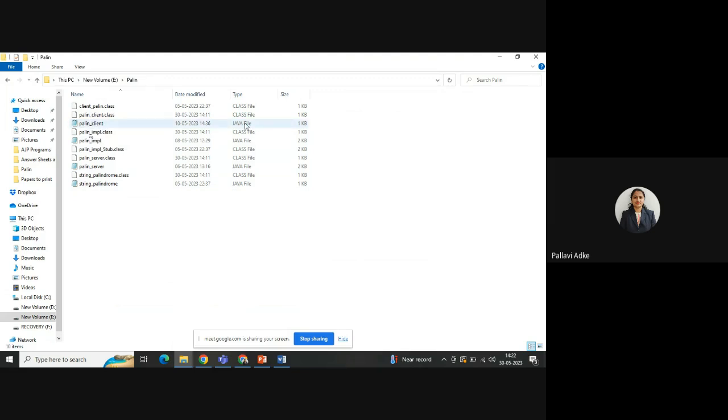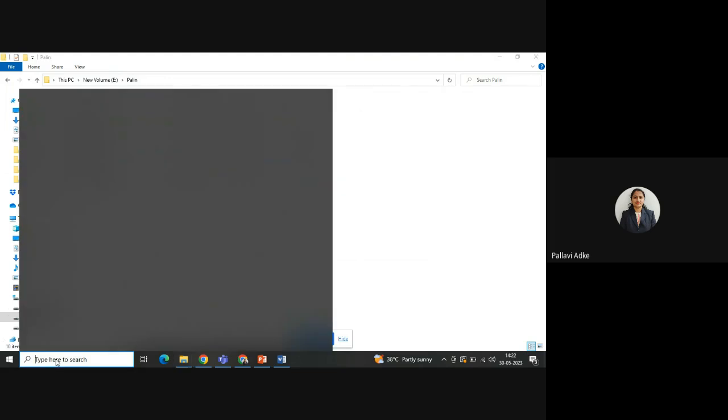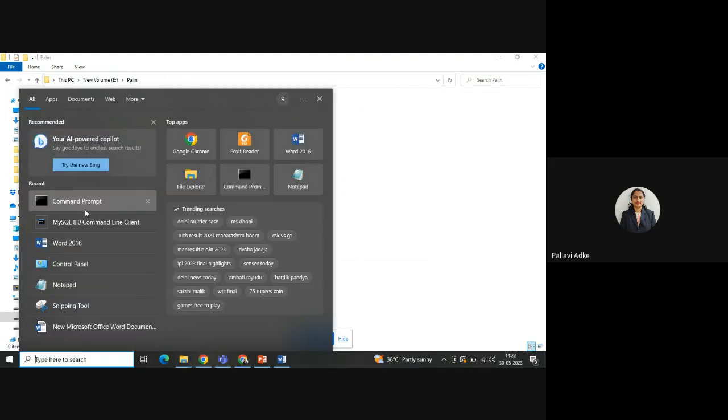All these four are the Java files you can see over here. Now all these files we have put into the E drive, and the folder name is palindrome. You have to remember that path. Now to use this RMI, I am using the simple command prompt window.